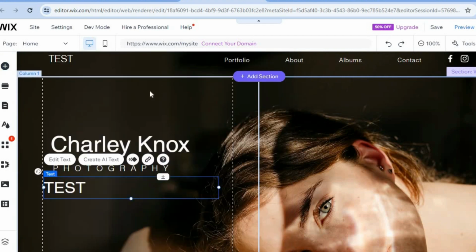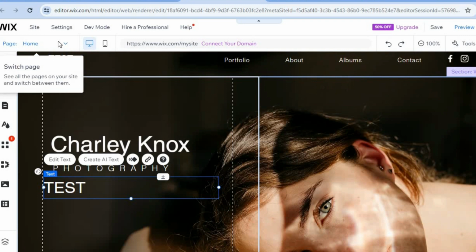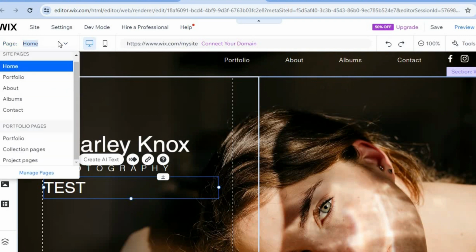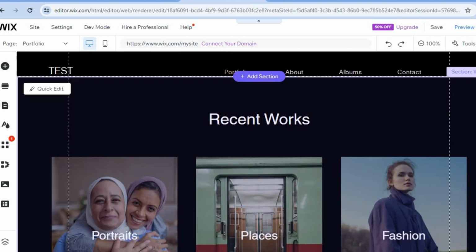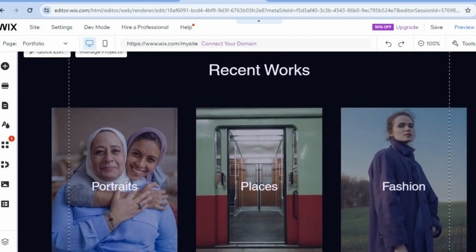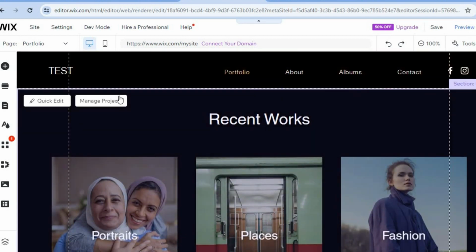Another thing that you can also do to view all the pages on your website, you could tap on home in the top left hand corner. Then you are going to select portfolio and you will see your portfolio page. So you can see our portfolio page right here. Now to edit your portfolio and add your own images, you are going to hover over the portfolio section, tap on manage projects. After selecting manage projects, a new page is going to open up.